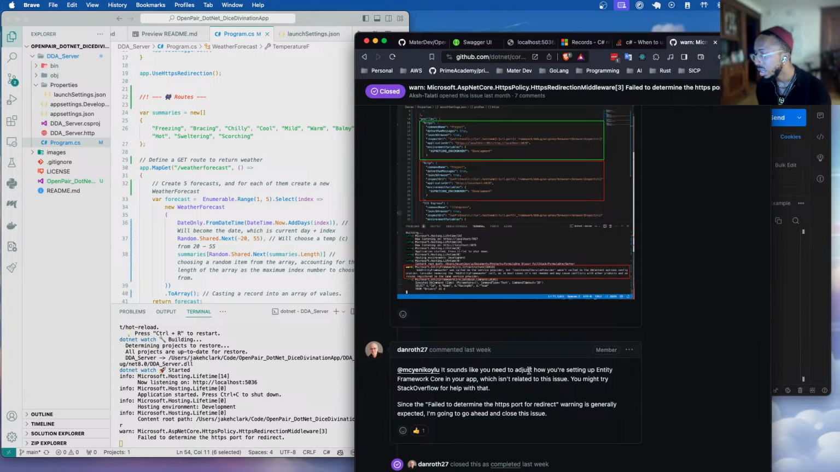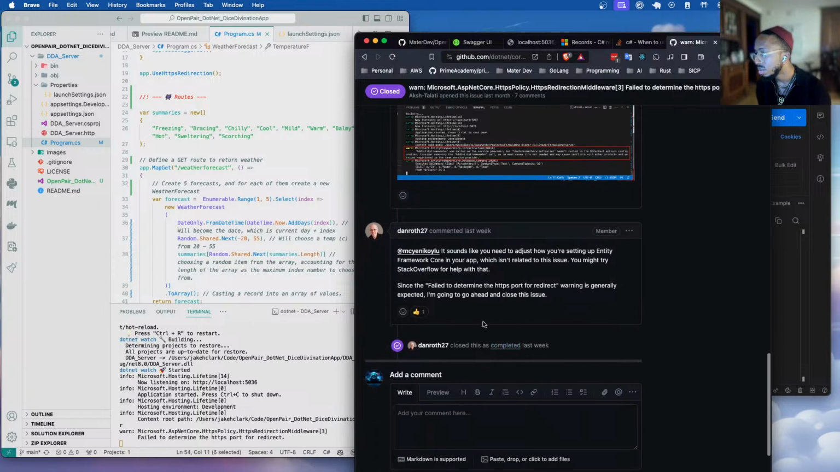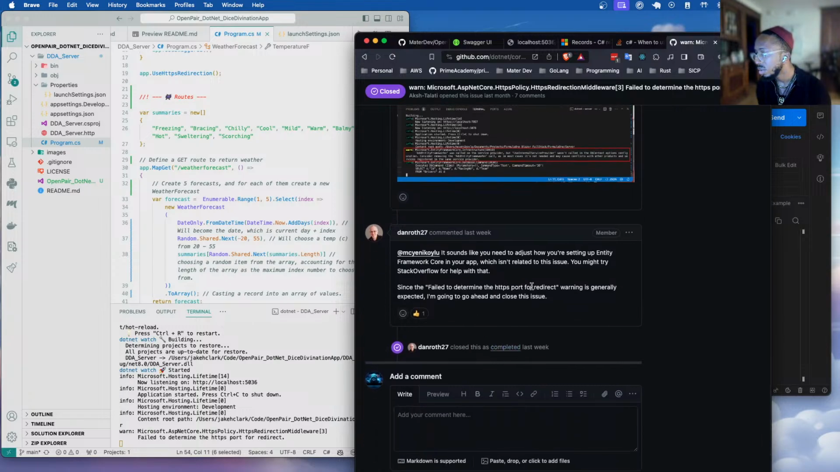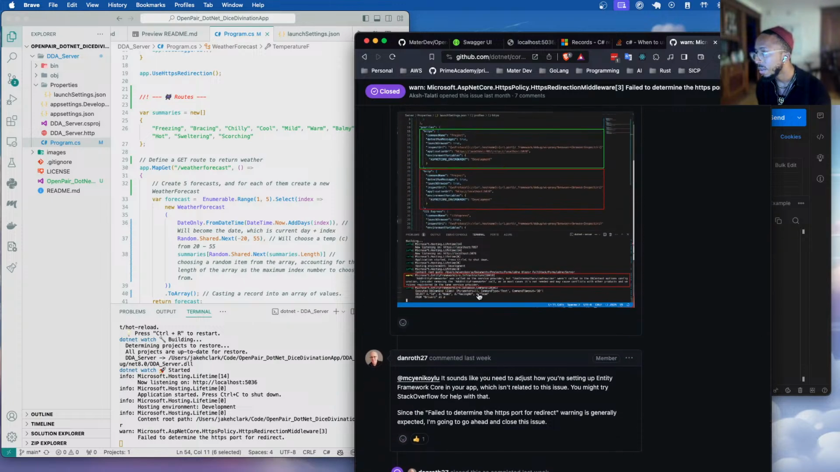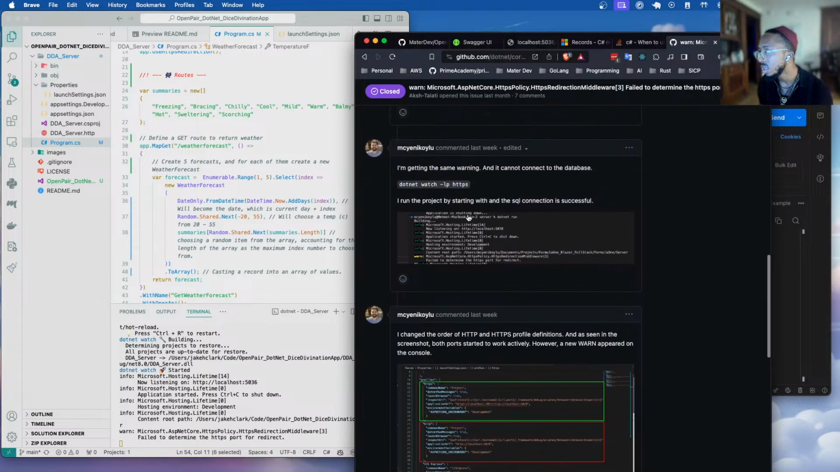It sounds like you need to adjust how you're setting up entity framework. So, failing to determine is generally expected. Okay, so what's happening is it's running HTTP only.